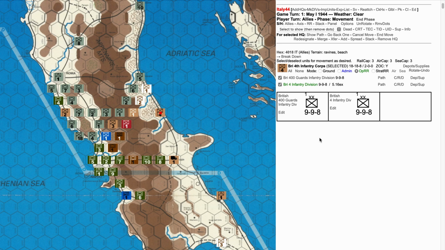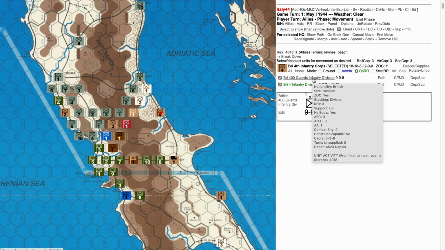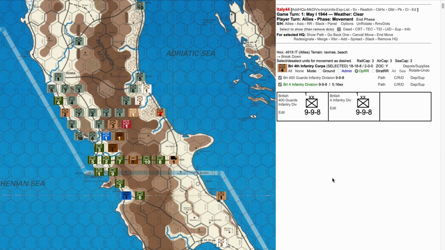By the way, one more thing to show here real quick is that when we look at the original, we can see that it broke the rail line and it entrained, and it's currently entrained, whereas when we look at the cloned version of it, and look at the activity at the bottom, none of that is true because this is a fresh, pristine clone that has not done any of those things. And so that's what happens when you clone it. You don't get a clone that says, oh yeah, I also broke a rail line and I also got entrained. You just get a fresh copy of the unit. So you can do it at any time, either at the beginning of the turn or later after the unit that's being cloned has done some stuff.